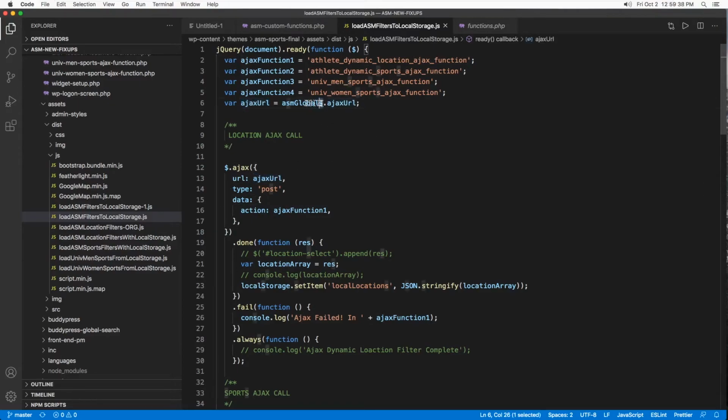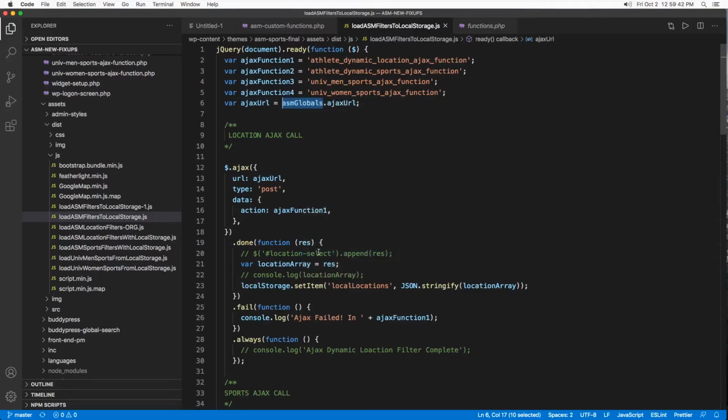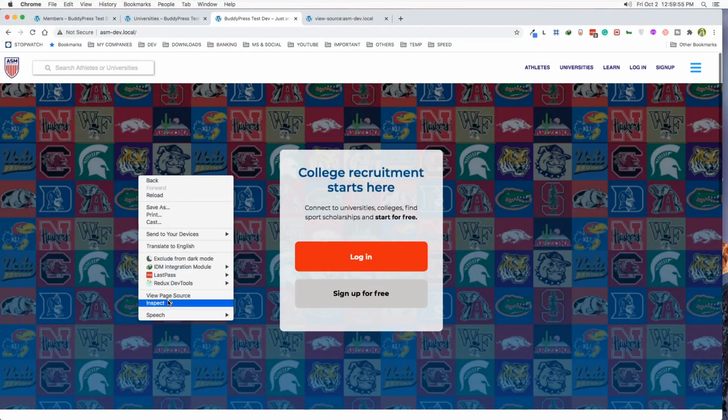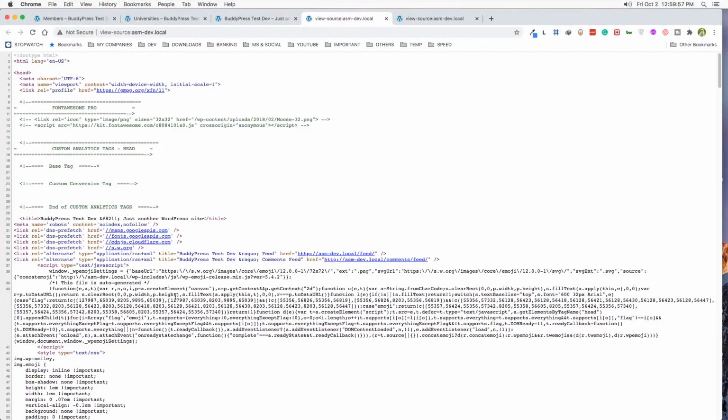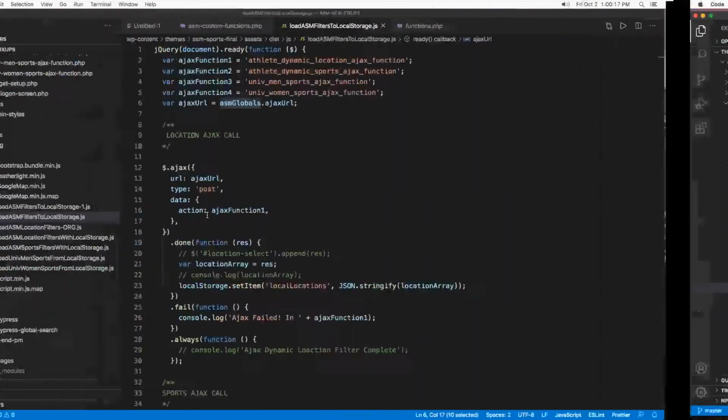Just to show where this is located, let's copy this. Let's go to the home page. Here we have to go to view page source, Command F, or in Windows, Control F, and if we search for it, right here, the AJAX URL, and this is the URL being loaded. So let's go back.